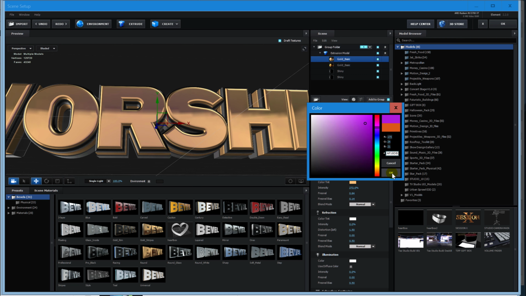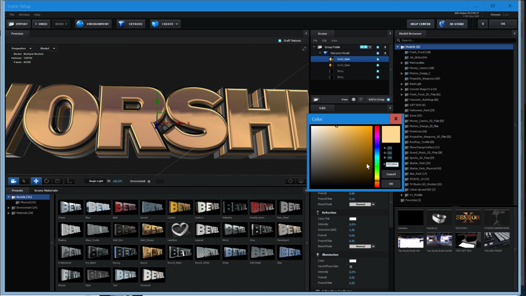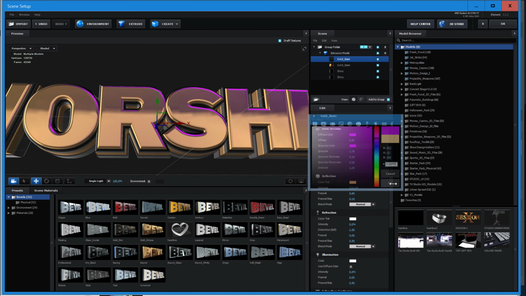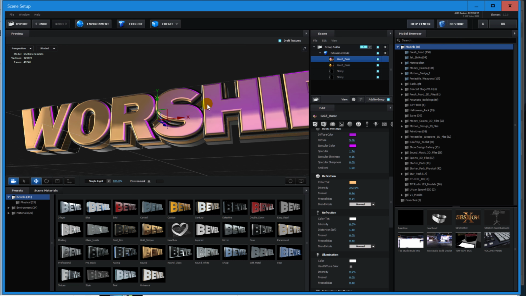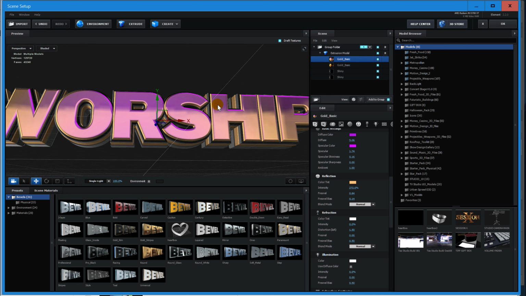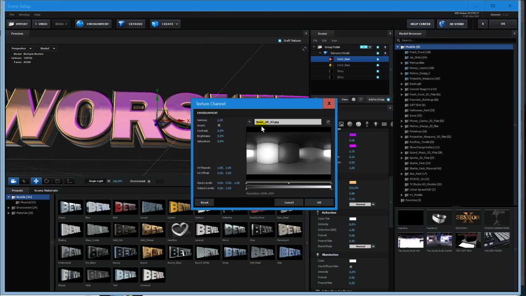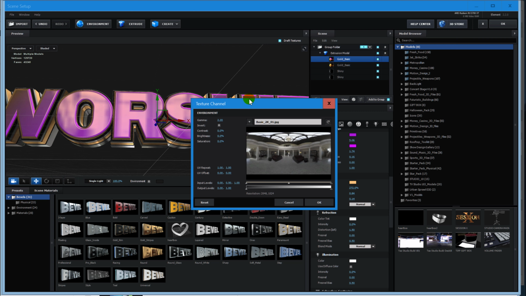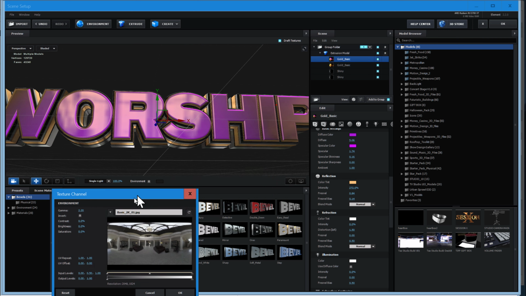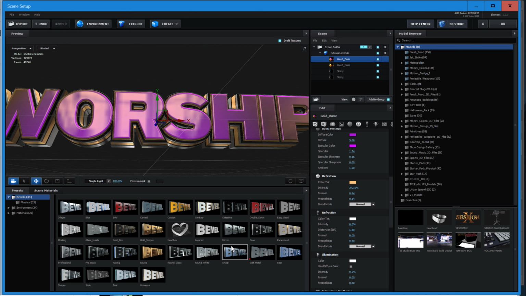But I'm going to do some tweaking so I can get this closer to the purple color hue that I'm really looking for. So I'm messing with the specular color, the diffuse color. Maybe we could turn up the diffuse more. And then something else I'm going to do too: let me change the environment and see if I can get some different looks out of that. Okay, that's cool right there.